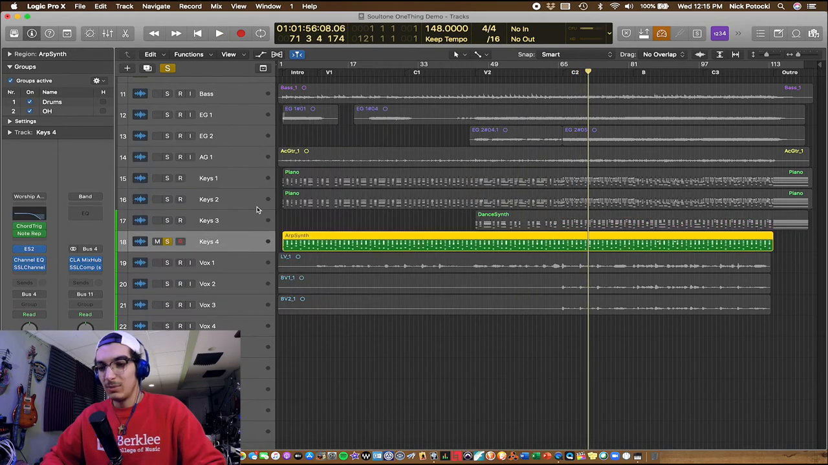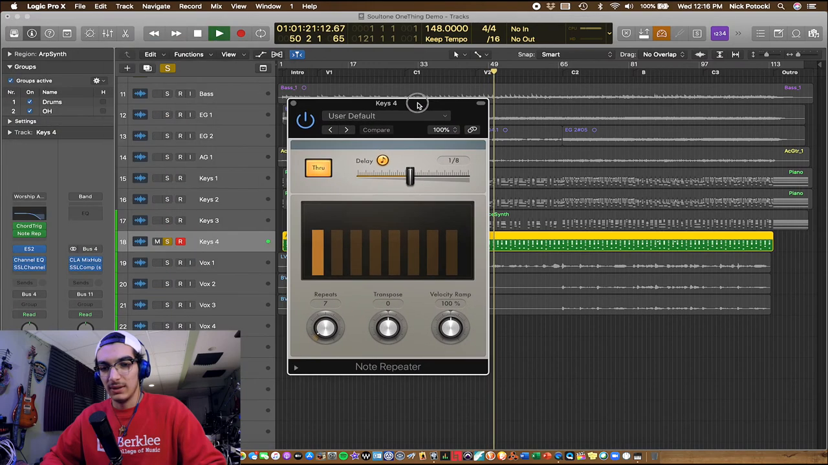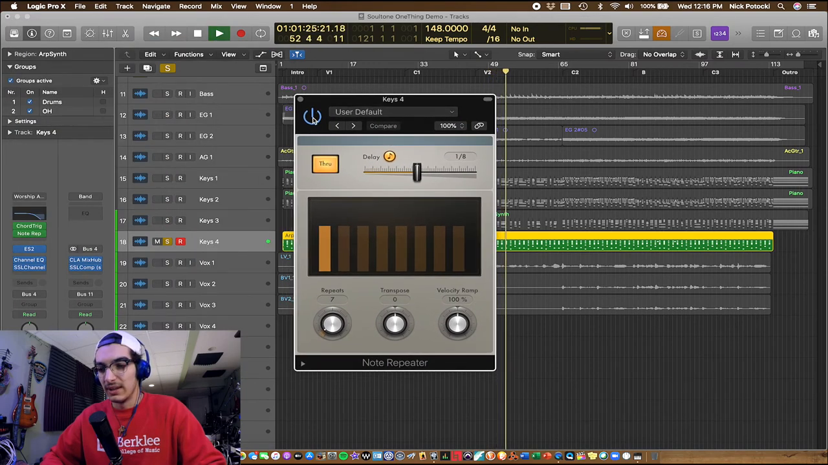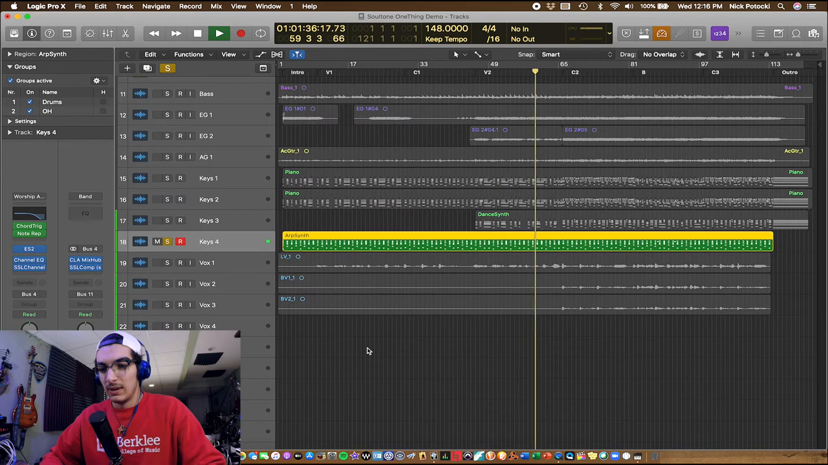The very last keyboard I have going on is kind of this note repeater effect that I have in Logic. Let's see what that sounds like. This is how I achieve the effect. It's with a MIDI effect called note repeater. Without, it sounds like this. I have it repeating the note 7 times. And so it gives you that modern, dancey kind of sound.